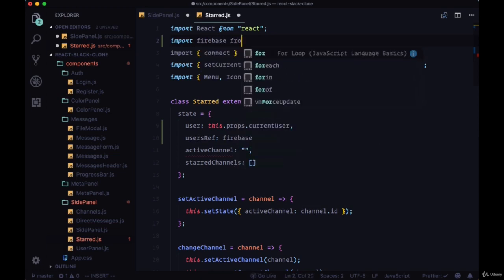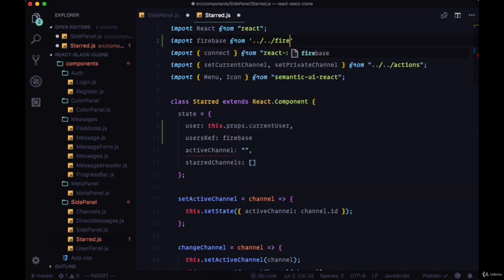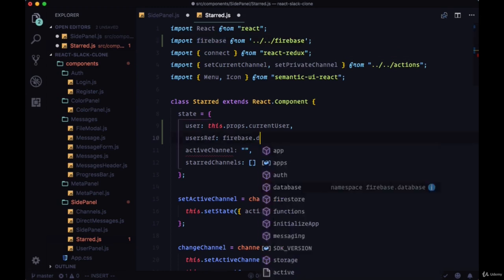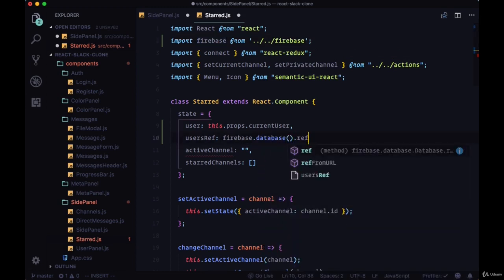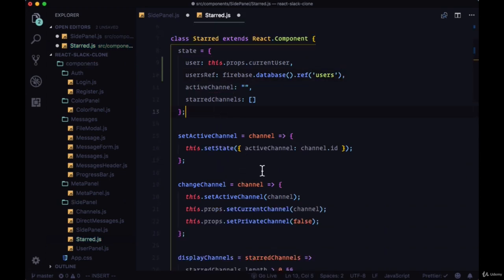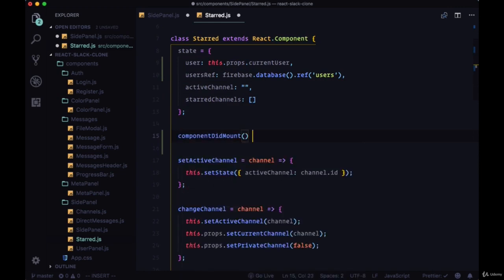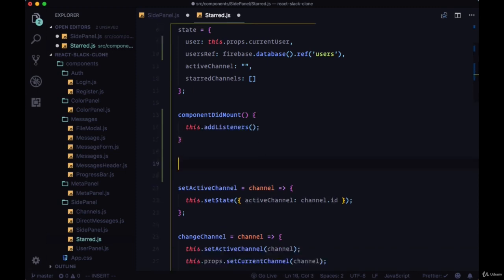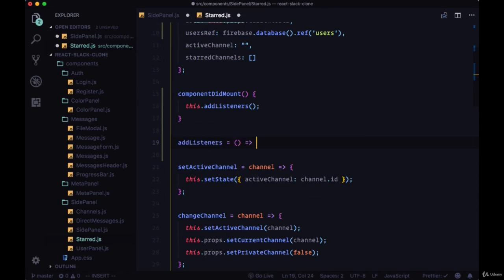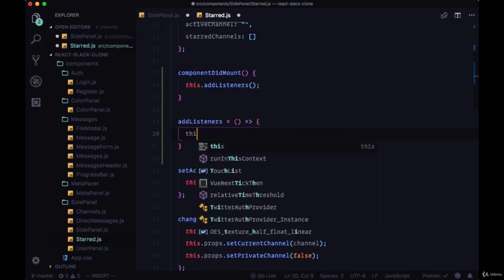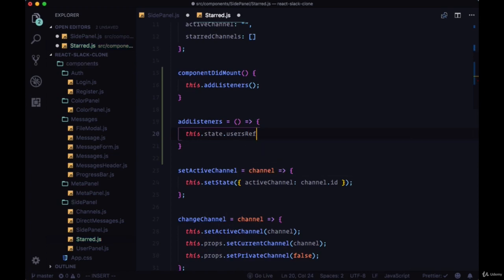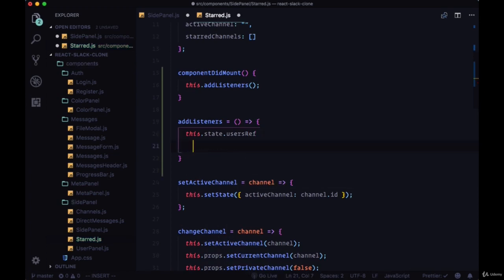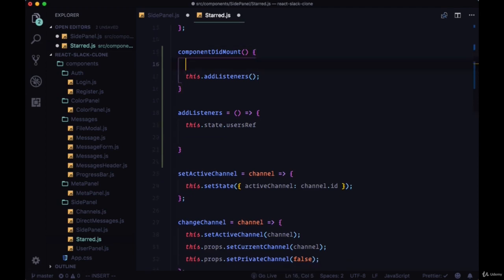So we'll import Firebase from a couple of folders up, and the user's ref will take the database module and the users ref. So in component mounts, we want to set up a listener. So we'll execute a function called add listeners. And add listeners will listen on the user's ref for any new changes to the starred property. So first we need to select a child on it according to the user's UID.